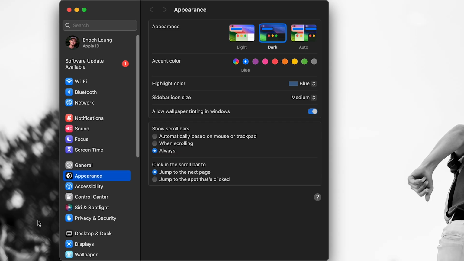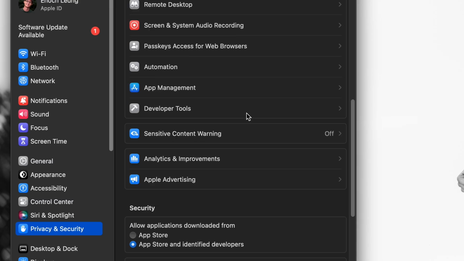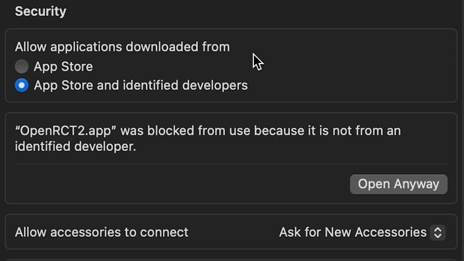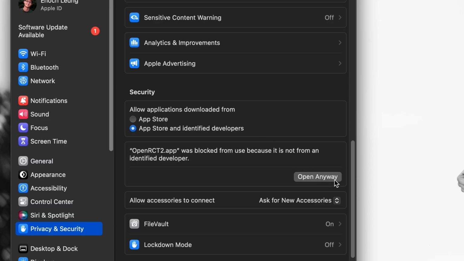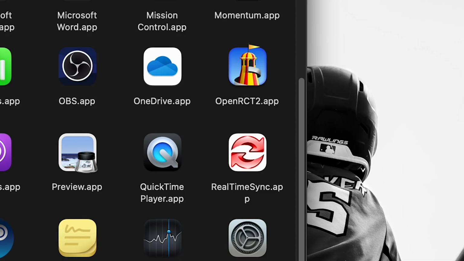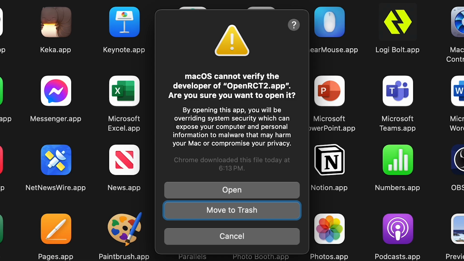Apple has been requiring apps to be notarized since macOS Catalina back in 2019. Definitely not news. The thing is though, you can bypass this check and run non-notarized apps. You just need to take a few extra steps. Go to System Settings, then Privacy and Security, then scroll down to where it says App was blocked from use because it is not from an identified developer, and select Open Anyway. Alternatively, right-click on the app and select Open.